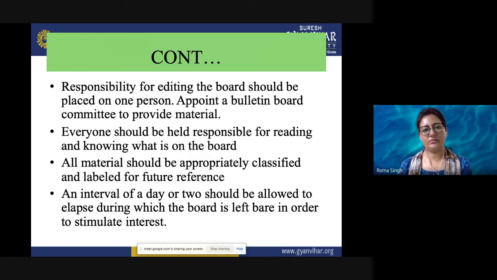Responsibility for editing the board should be placed on one person. Appoint a bulletin board committee to provide material. So this is how they will learn how to work in groups, and in this way they can prepare a committee in which materials can be provided.